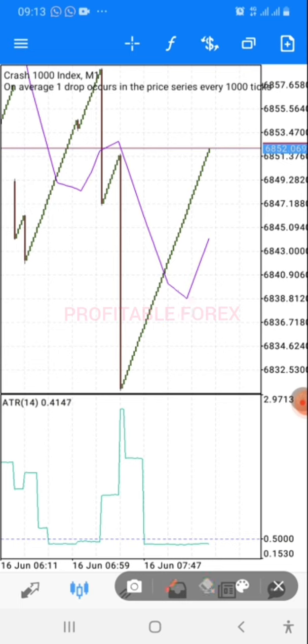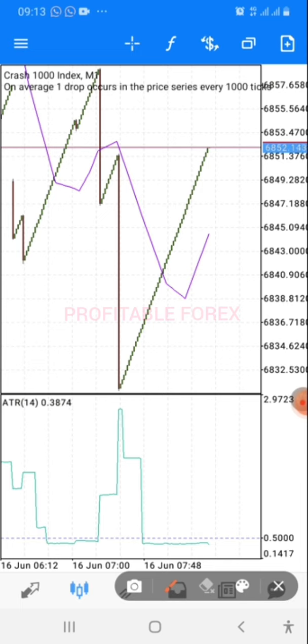The next condition is when the indicator in the indicator window, the Average True Range, the ATR for short, is below the 0.5 level. Now you can see it here, the Average True Range is below the 0.5 level. So when these two conditions are met, you take a buy trade.